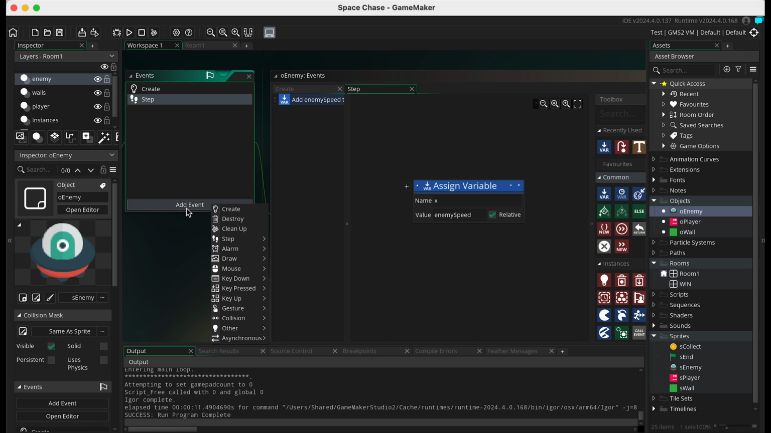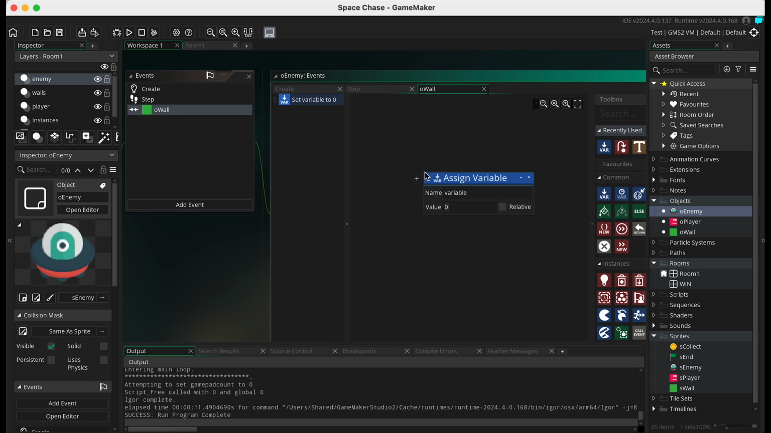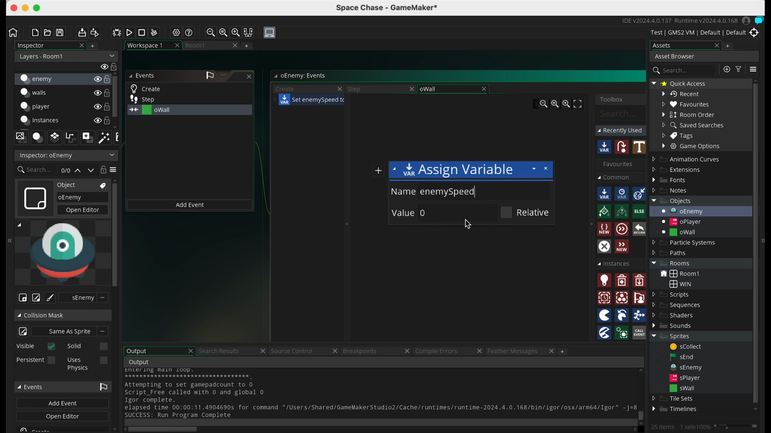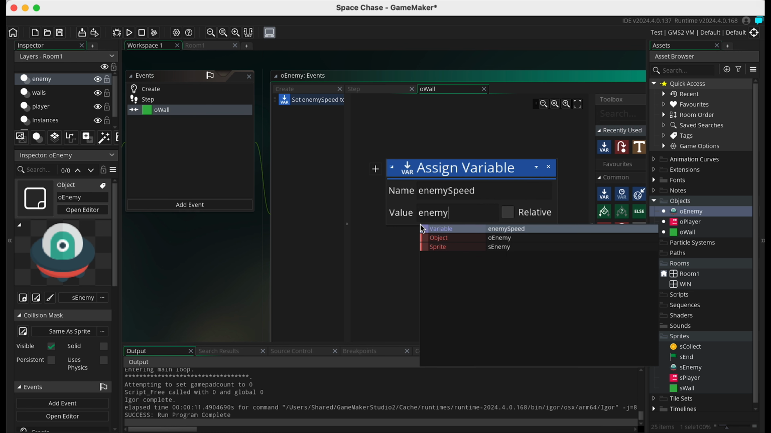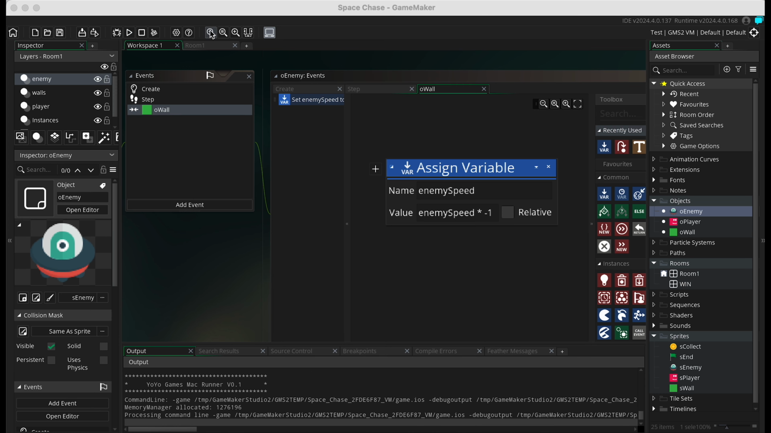So to do this, click on add event, collision, object, or wall. And then what we're going to do is you're going to use a piece of code. So we're going to say enemy speed again. And then on the bottom here, we've got value. We're going to say enemy speed. And then we're going to multiply by -1. So what that does is it turns the positive number of enemy speed into a negative number. And then it'll change the negative number back into a positive. So as an example, if we play the game here now very quickly.